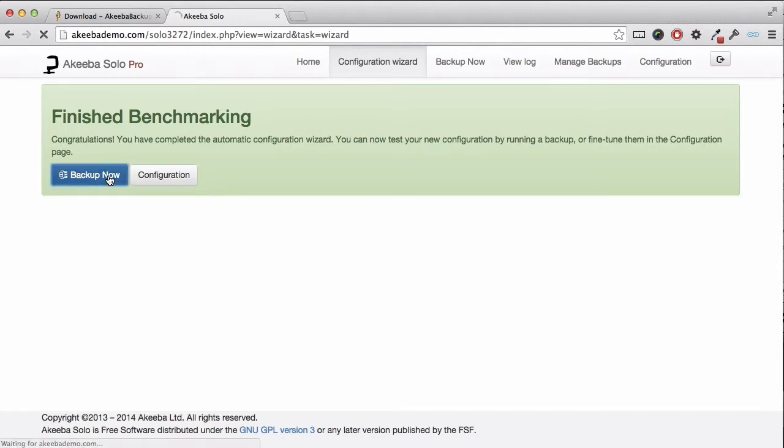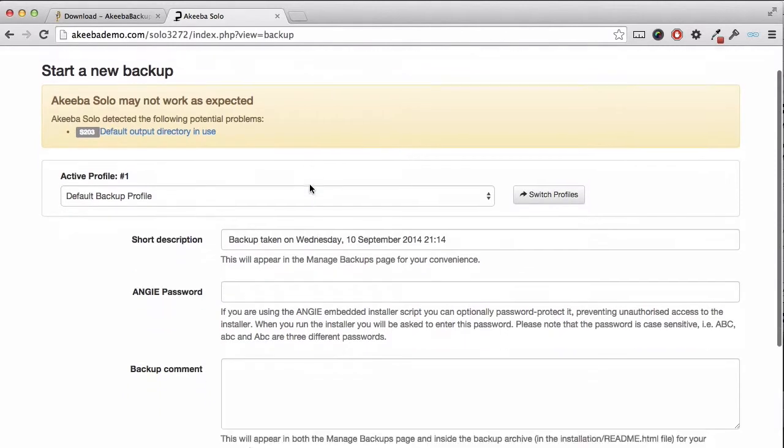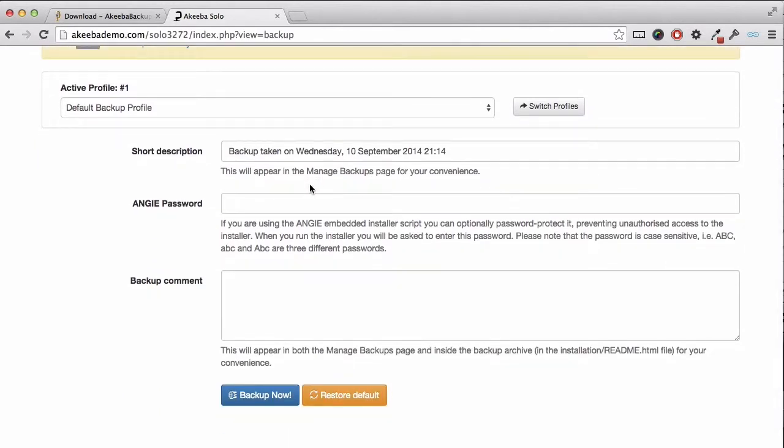You can see a warning message here that we are using the default directory for backups. This is perfectly normal, and unless you change the directory in the configuration, this message will appear. As we can see, Akeeba Backup will store some information each time we make a backup. By default, it creates a description of the backup stating the time and date that it was taken. And you can optionally include an additional comment, perhaps stating that you're doing this backup before updating your website.